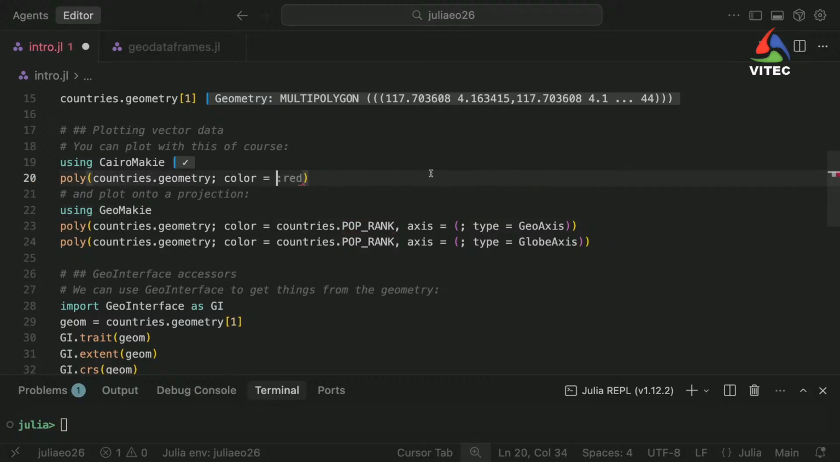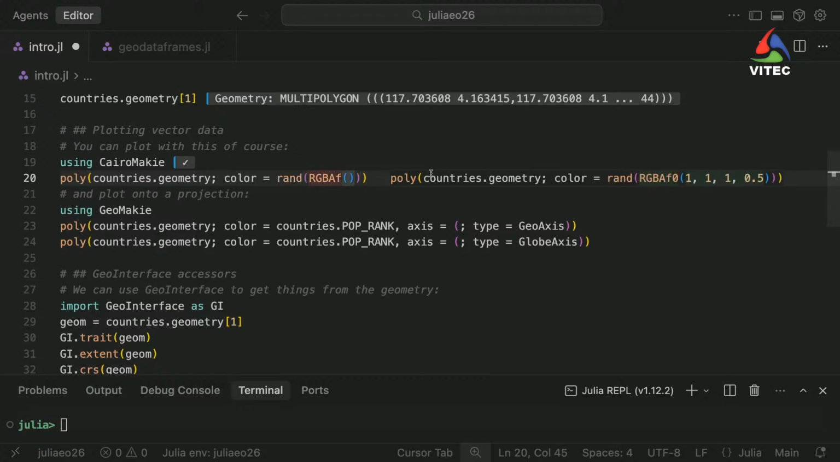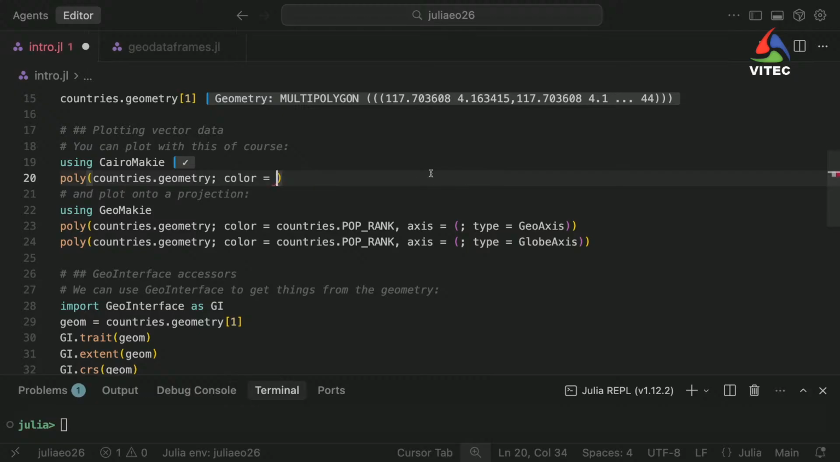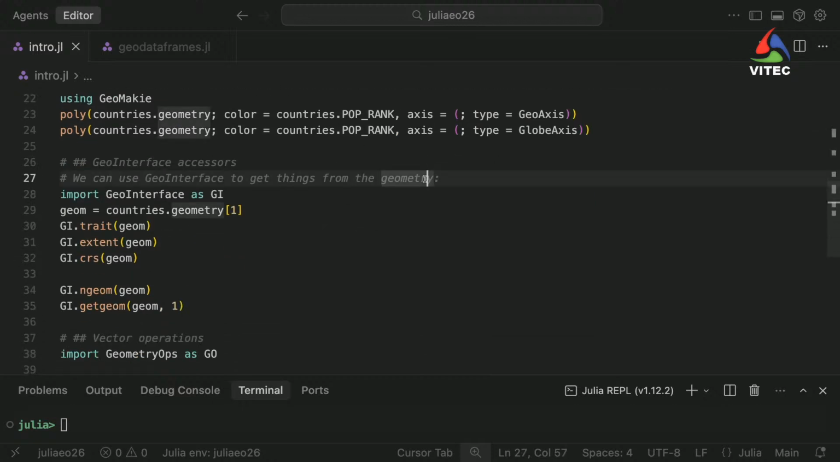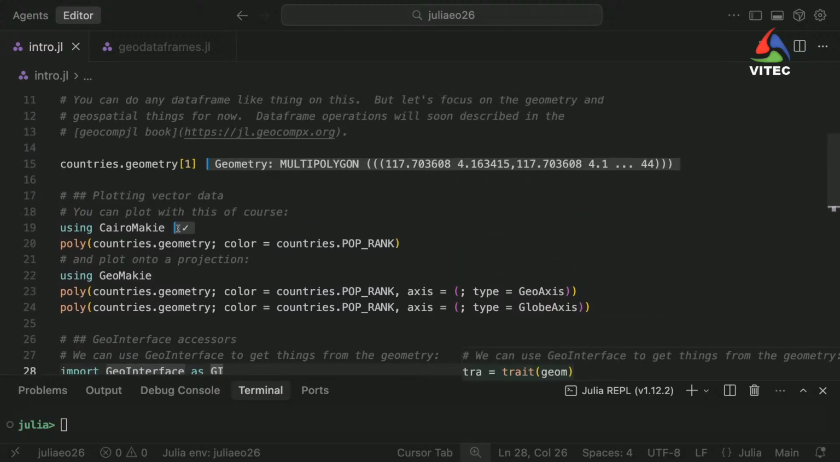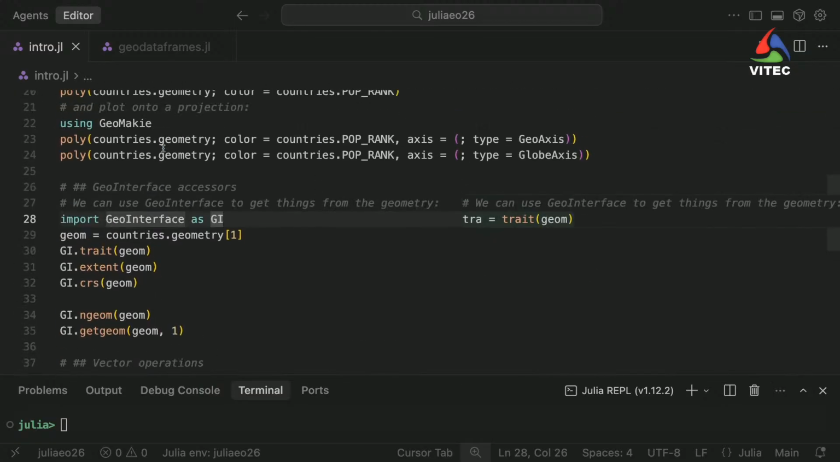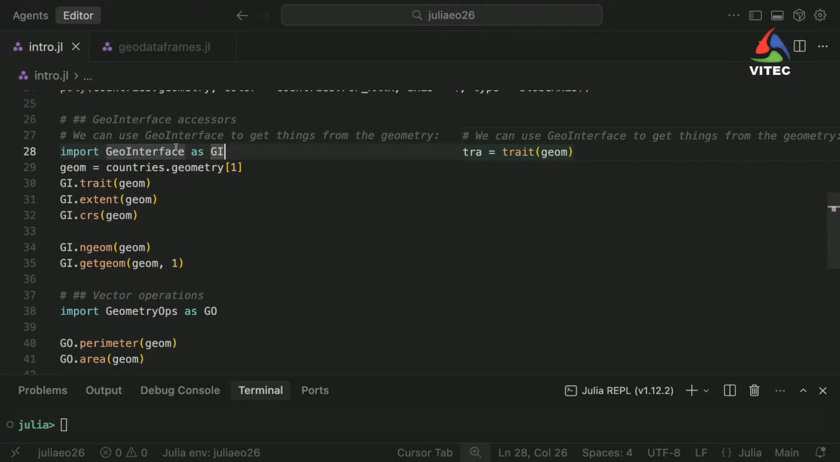And oh yeah, by the way, please hold on. I'll upload the script to the repo, the JuliaEO 26 repo, once we're done here. But yeah, please feel free to stop me and ask questions if anything is particularly confusing. Yeah, okay, so we've shown how you load data, how you plot data, right?